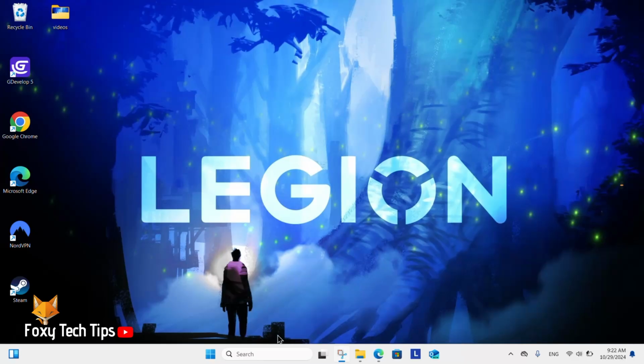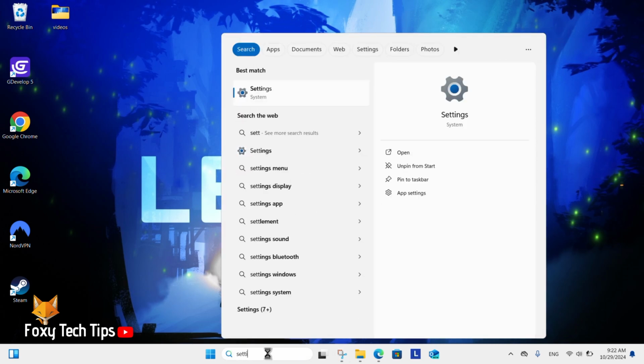Welcome to a Foxy Tech Tips tutorial on viewing your battery usage stats on Windows 11.